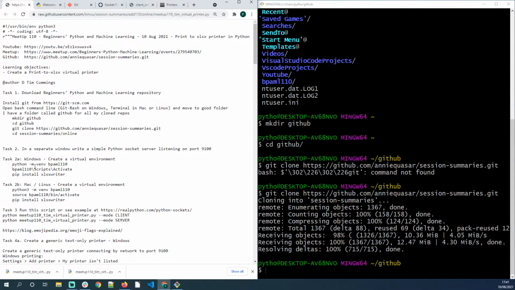Okay, now we're going to create a virtual environment, and we'll do that while we're here. In Windows, it's python -m venv, using the virtual environment module, and we're going to create one. Let's call it Beginners Python and Machine Learning 110.